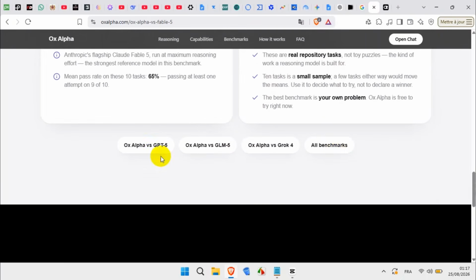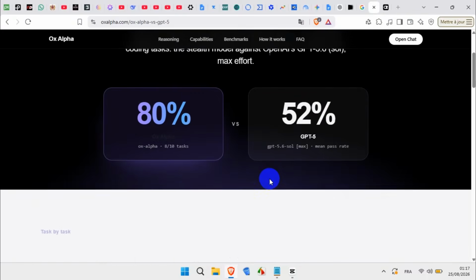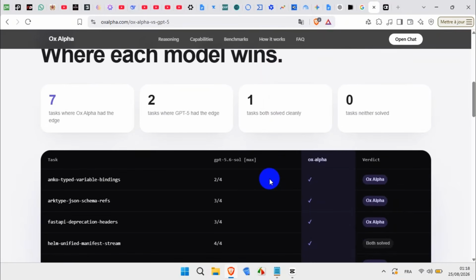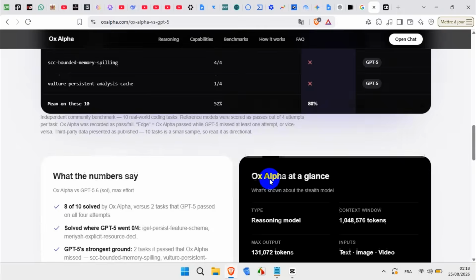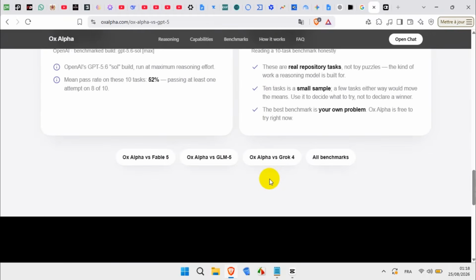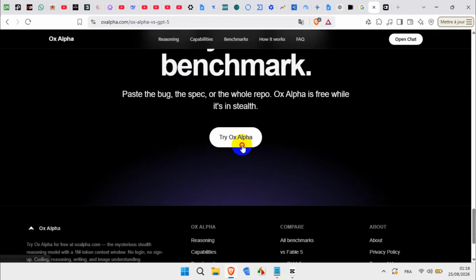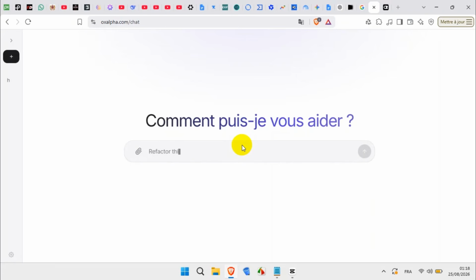But what happens when we compare it directly with GPT-5? Across the same 10 real-world coding tasks, Ox Alpha had the edge on 7 tasks. GPT-5 had the edge on 2. And on one task, both models solved the problem cleanly. Most importantly, there wasn't a single task where both models failed. So out of 10 tasks, Ox Alpha came out ahead 7 times, GPT-5 won twice, and both models tied once.